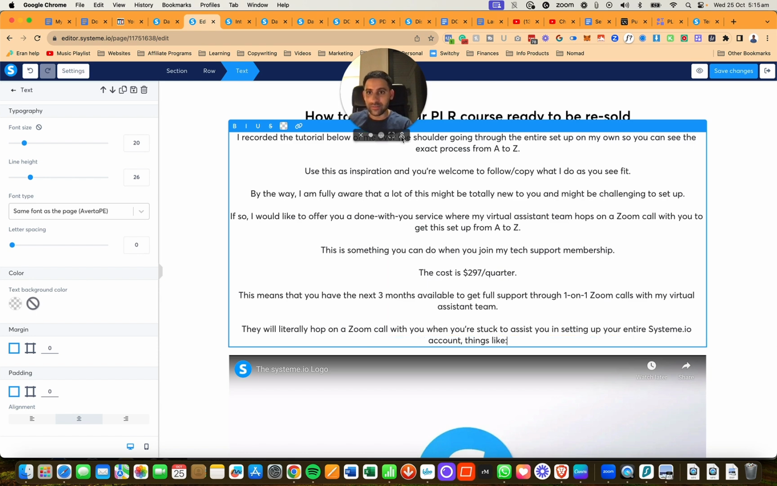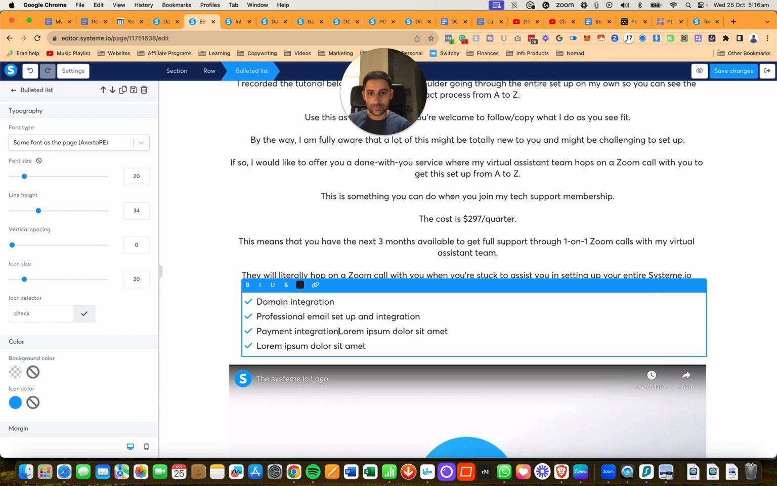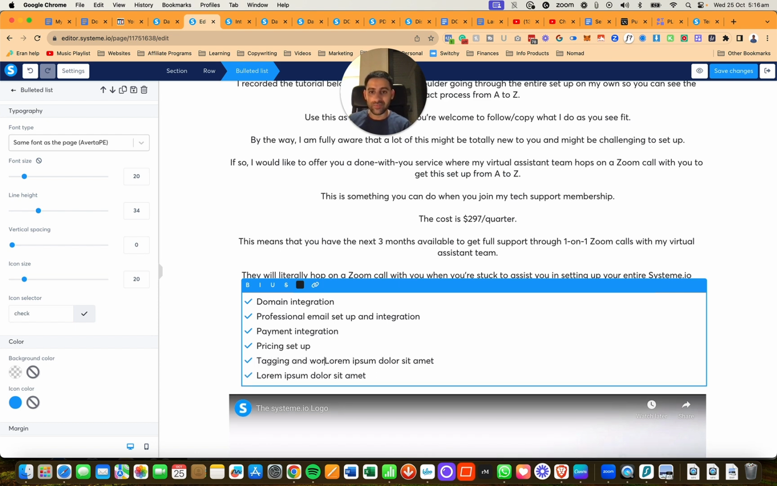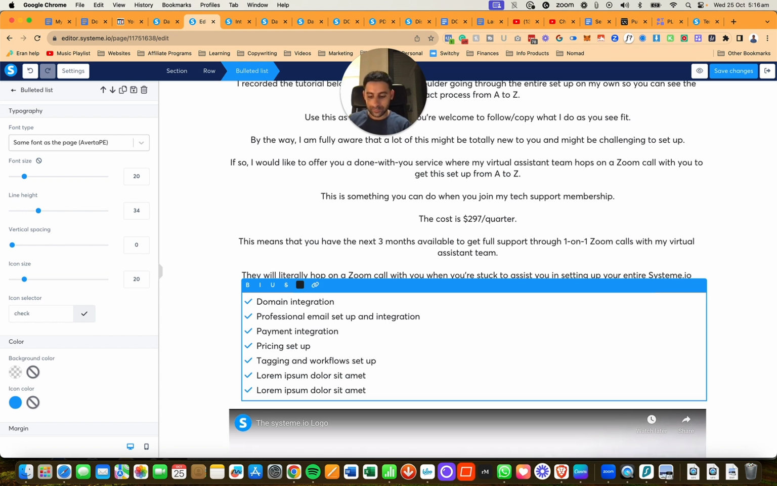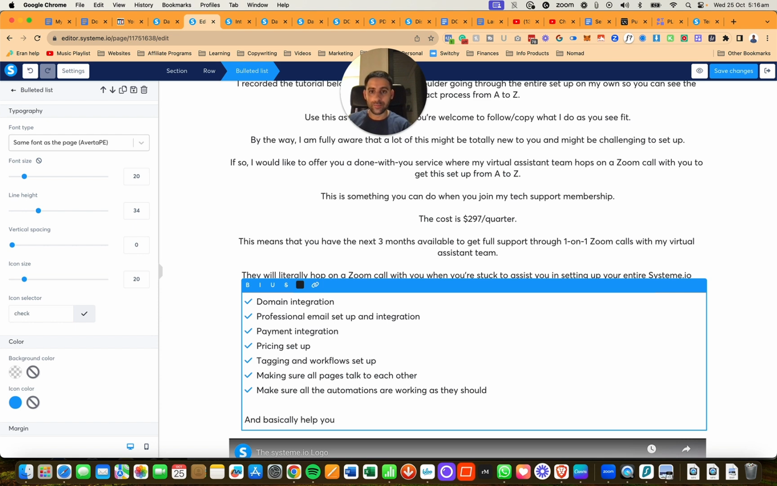Now let's do little bullets. Domain integration, professional email. Set up payment integration, pricing setup, tagging and workflows setup, making sure all pages talk to each other, make sure all the automations are working as they should. And basically help you launch your PLR courses and any other funnels and offers with confidence and full support.